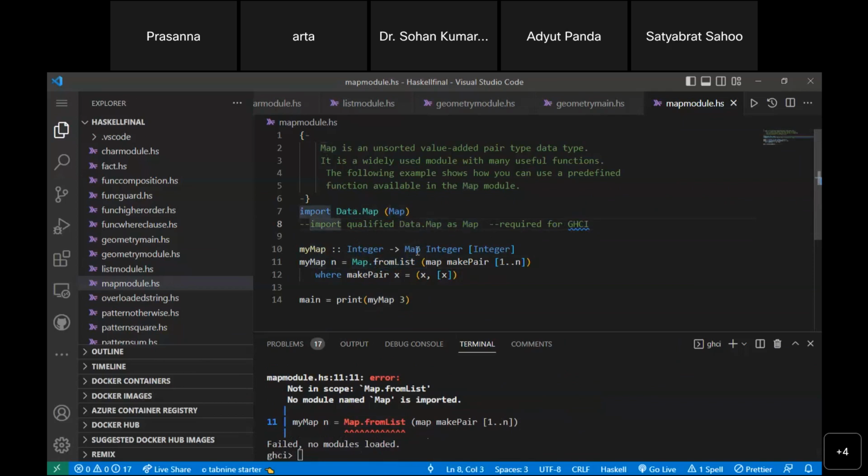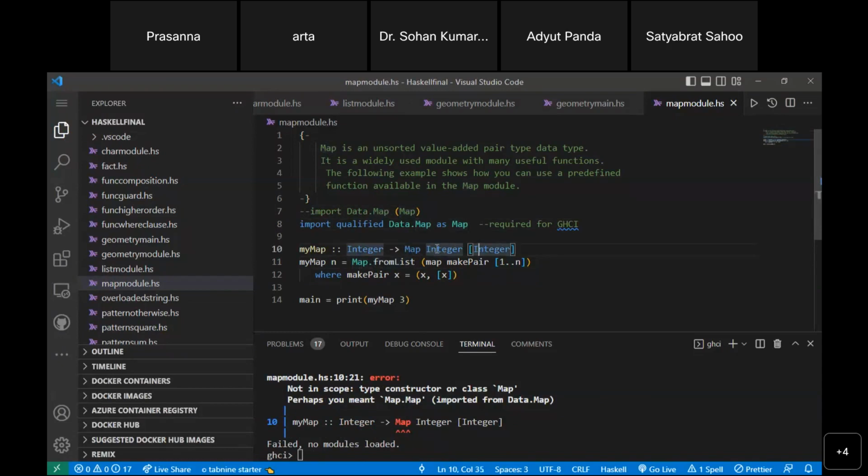Now I'm commenting out the part. See here. Again I'm compiling it. Now you can see that in the top one, whenever it is commented, qualified says that yes, I have a map and I have the fromList. But here also I'm using the map. But here the map defines that whenever I'm using the integer type, a single integer with an integer array, it says that this map is not defined.